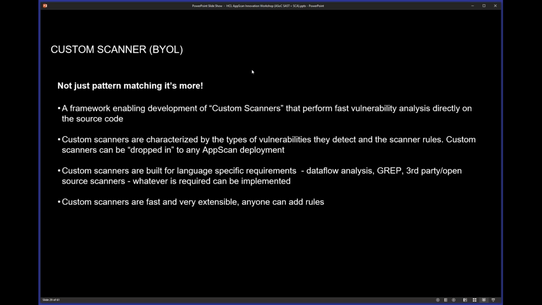We do have some capabilities around custom scanners. We call it bring your own language. This is something that you can actually work with our team for creating custom scanners that perform vulnerability analysis directly on the source code. They can be dropped into any AppScan deployment, and it's generally built for language specific requirements. So, if you were working with a niche language and you wanted to help develop one of these custom scanners for your use case, that's something that you can contact us about as well.